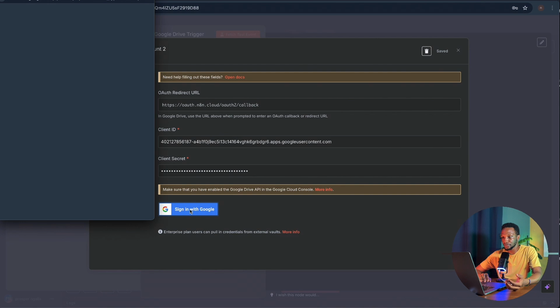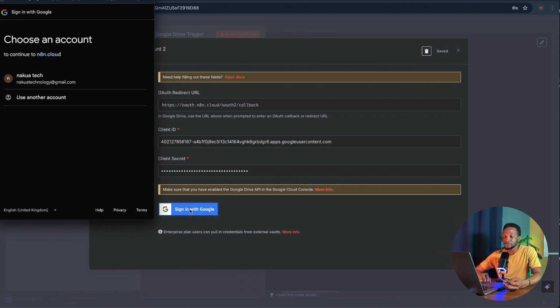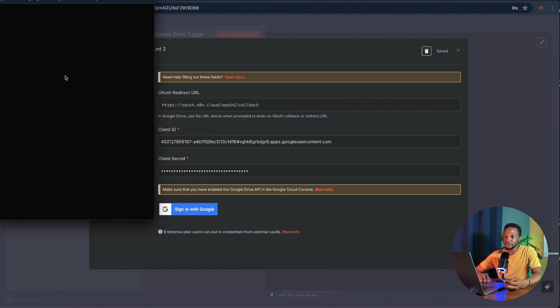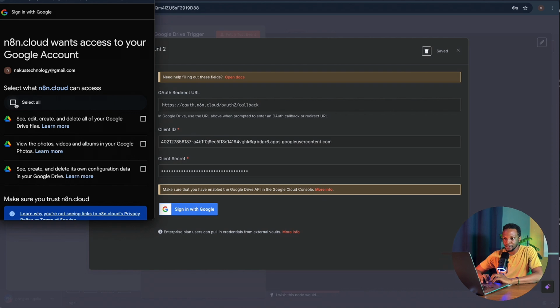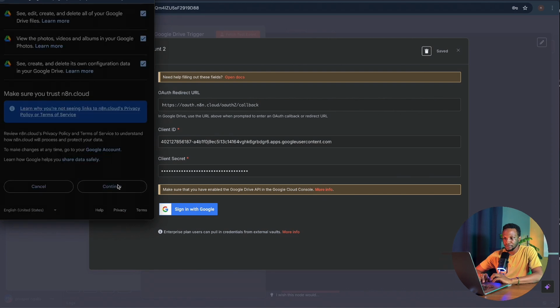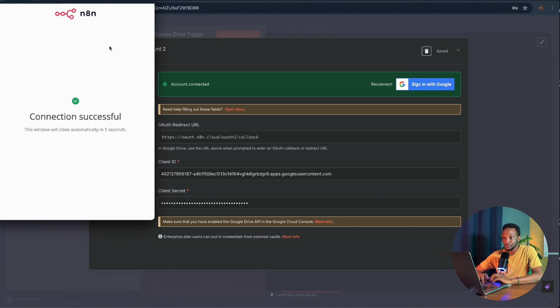sign in with Google. It says you have been given access to an app being tested, you should only continue if you know the developer. So continue, select all, and now you can see connection successful here.